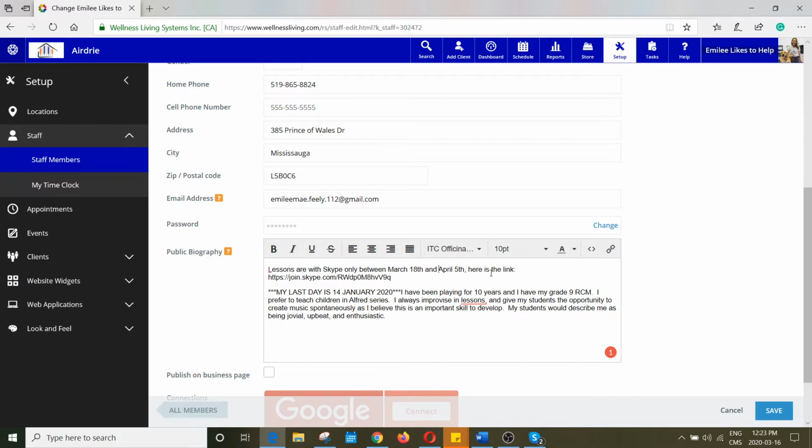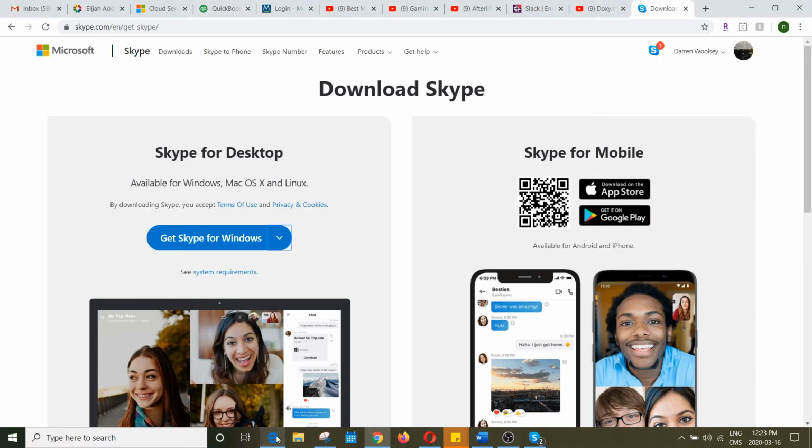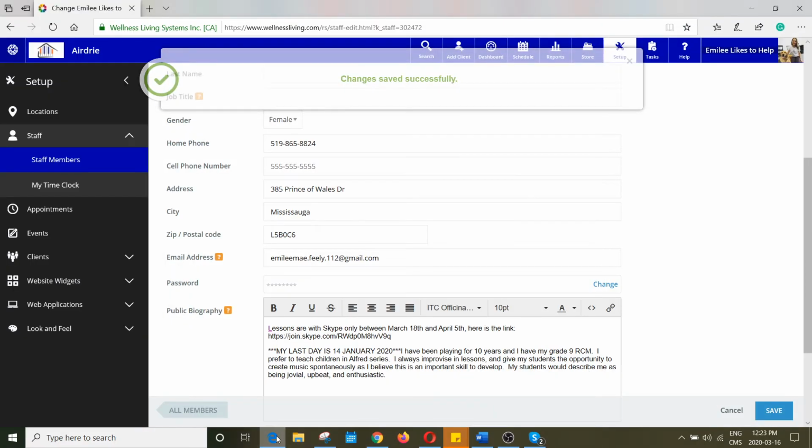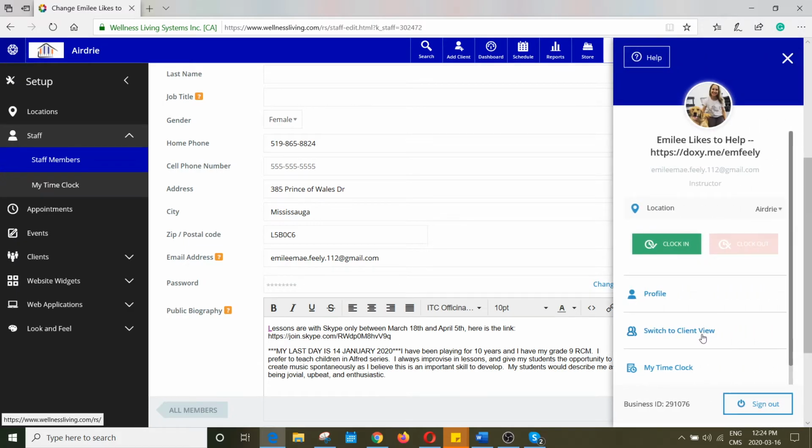So basically what we're going to have the students do is book you online as their usual way through Wellness Living. They'll book you in their calendar, and you'll see their booking just the same. The only difference is because you provided your Skype URL in your name, when they make the booking on Wellness Living, they'll also get your URL, so they'll know exactly where to go for the booking.